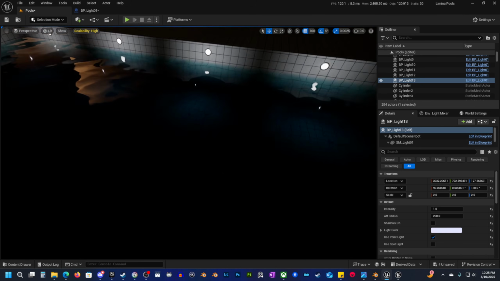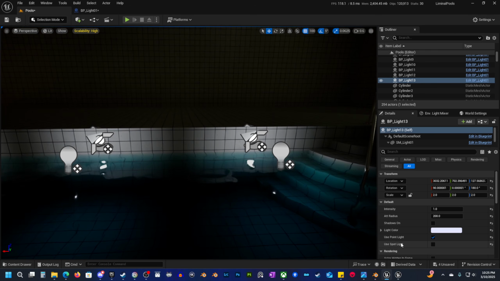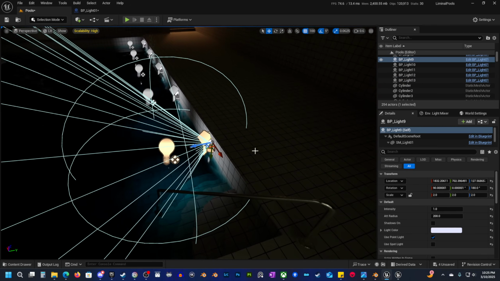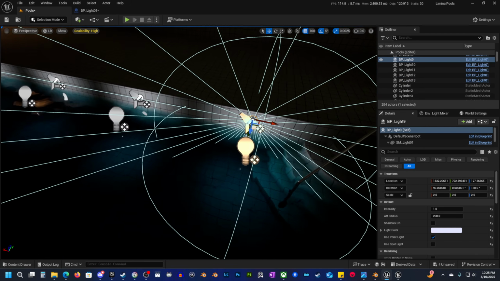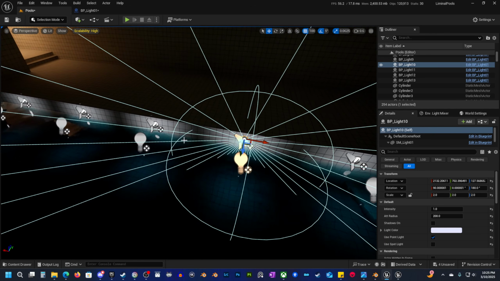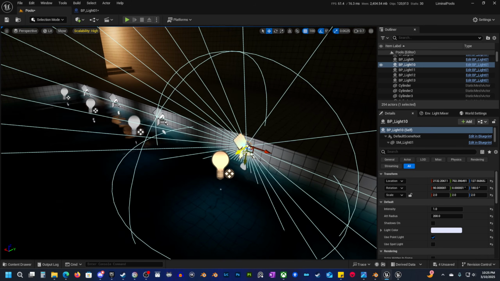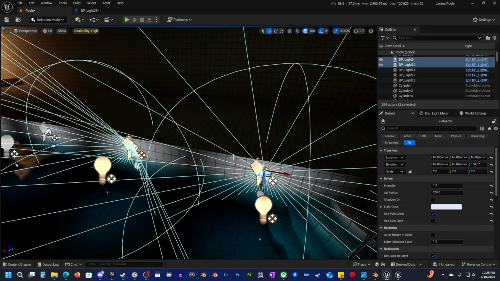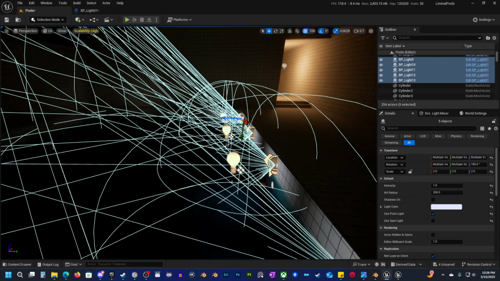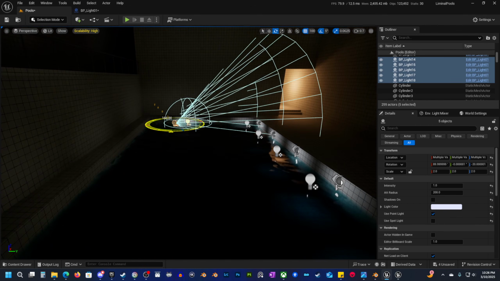And these are very cheap lights because we don't have the shadows turned on. It's just a single point light with a very, very low attenuation radius. So we're really just barely overlapping a light here. And again, there's no shadows. So it's very low cost. Okay, so I'm going to just grab all of these and flip these around.